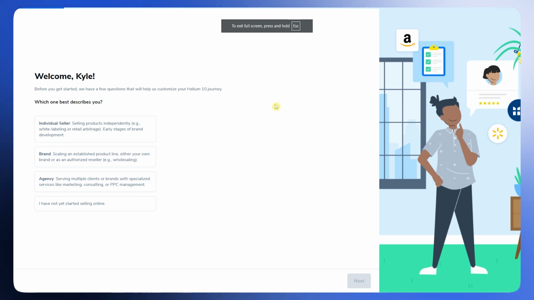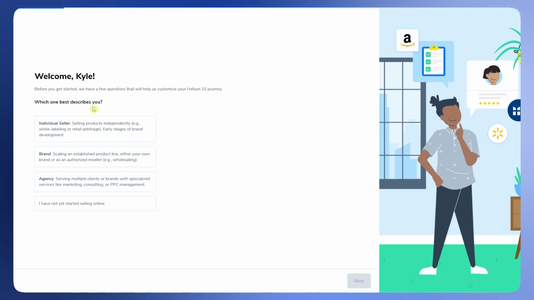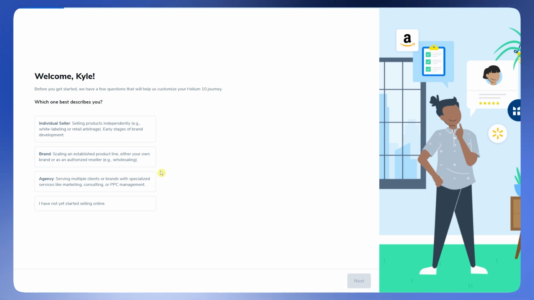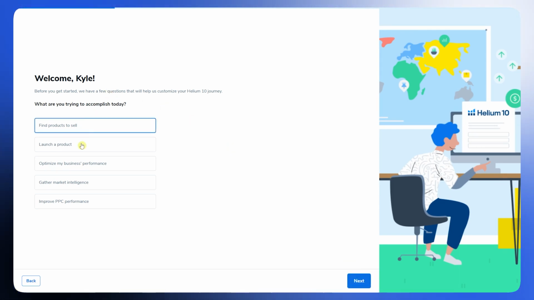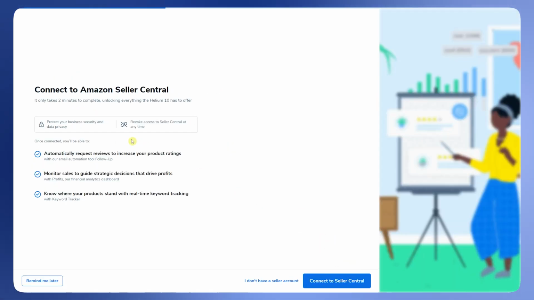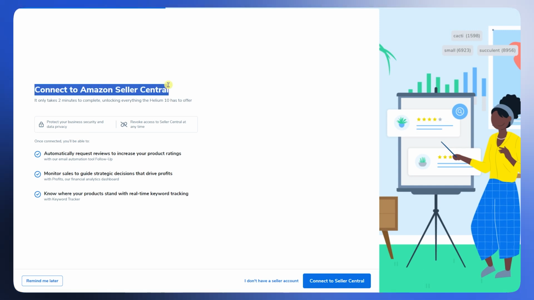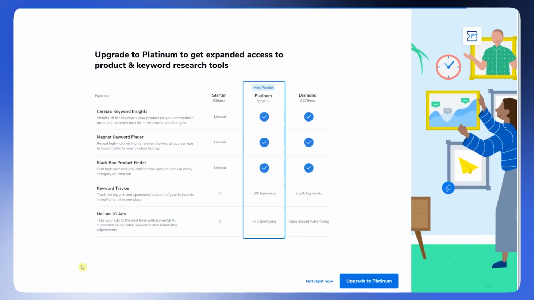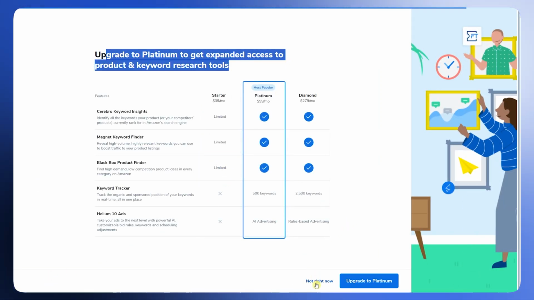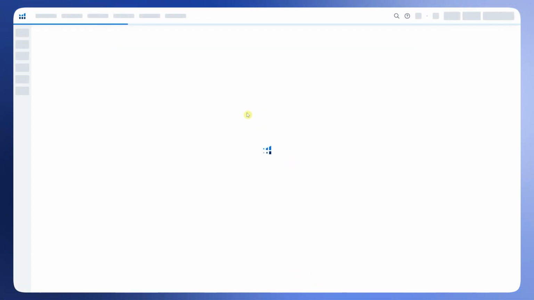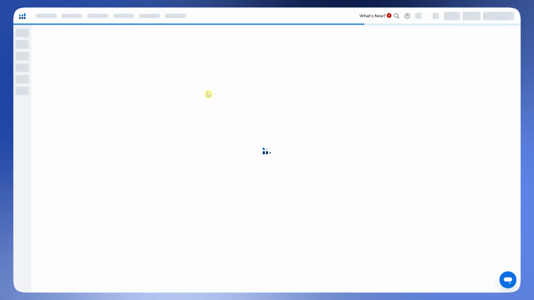Once you are done with the payment information process, you will be prompted here, and they will just ask you some starter questions. Which one best describes you? I'm just going to go for I'm an individual seller, and I'm trying to find products to sell. Then you can also connect to Amazon Seller Central, but for this one, I'm just going to skip this by clicking on Remind Me Later. Then you can upgrade to Platinum if you want to, but in my case, I don't want to right now since this is just a tutorial account. And now here we are on the Helium10 dashboard.